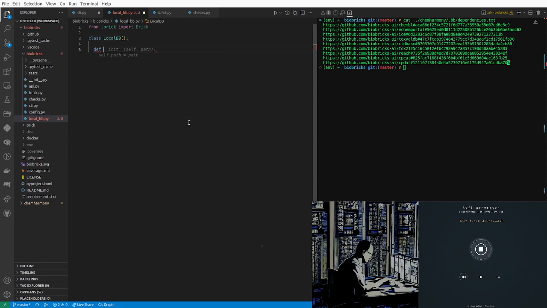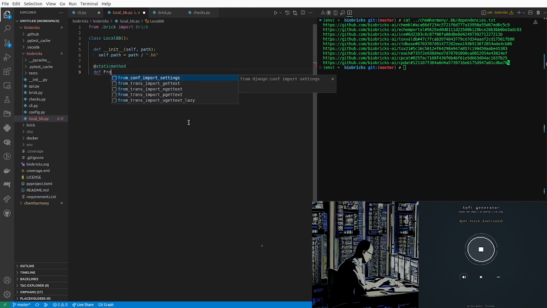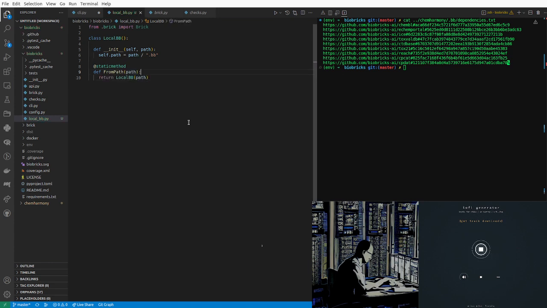And we'll go ahead and create this. Yeah, it makes sense for it to have a path. Maybe we say, yeah, we'll have a static method for initializing this from a path. And eventually, maybe we would want this to be smart so that if you're in a subdirectory of a repo, this will still work. But for now, it's just going to take a path and return this. There's no real reason to do this with a static method, but you could imagine other ways of initializing a local BB. So this is just how we'll do that for now.